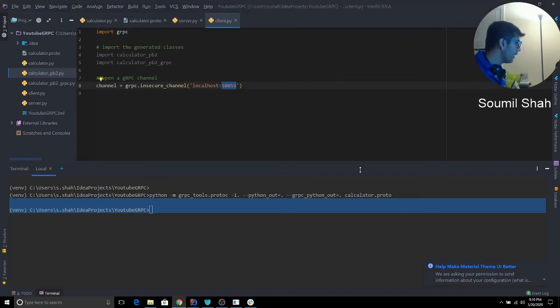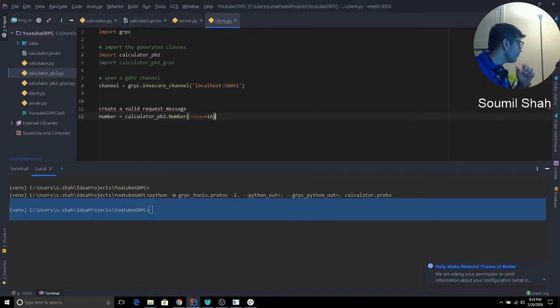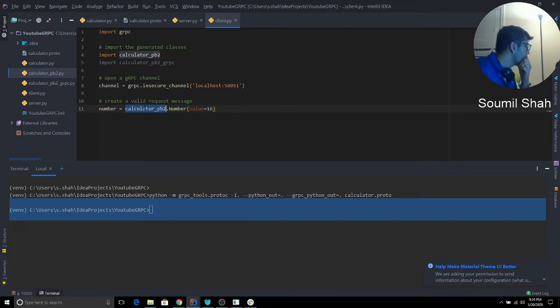Now basically we gotta create a request. Oops, sorry for that. So number is equal to calculator_pb2.Number and value is equal to 16. So from this file we are passing the number as 16, and we are asking to calculate the square root. So now we gotta make the call.